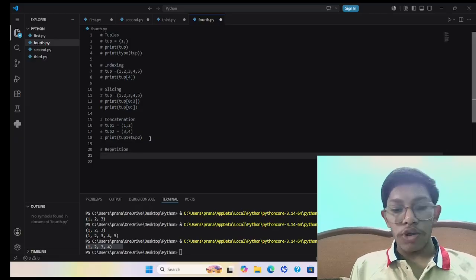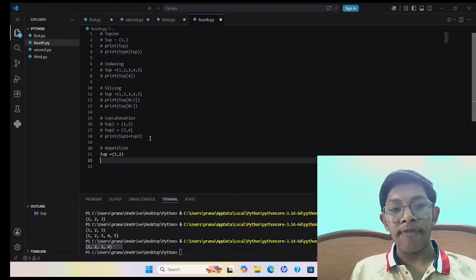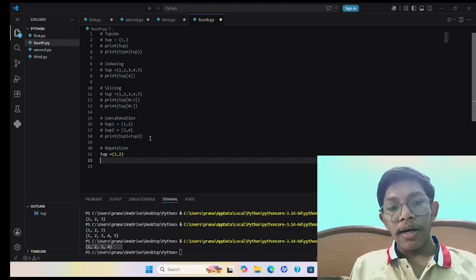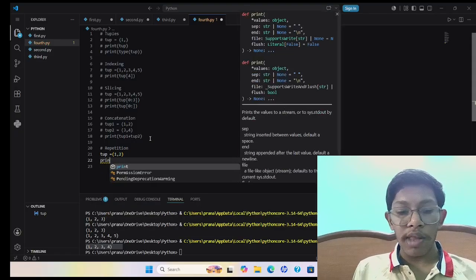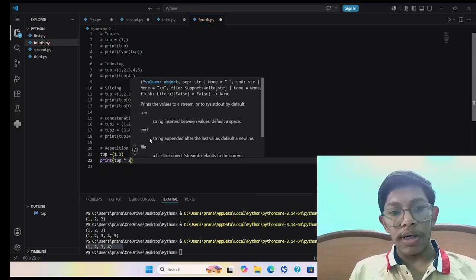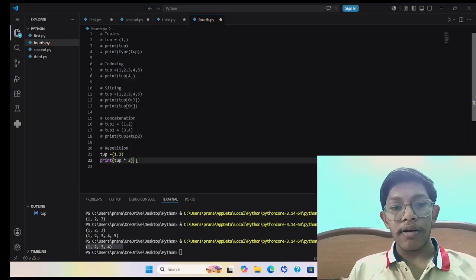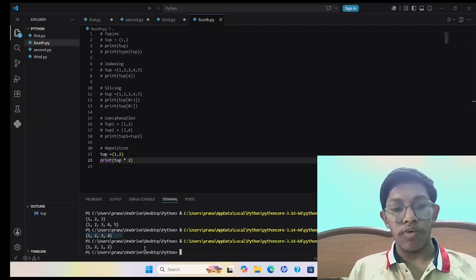Suppose I have a tuple 1, 2, and I want to print its elements once more. The same 1 and 2 I have to print once more. So I would simply write print tup into 2. It would give me the same elements twice, like this: 1, 2, 1, 2.